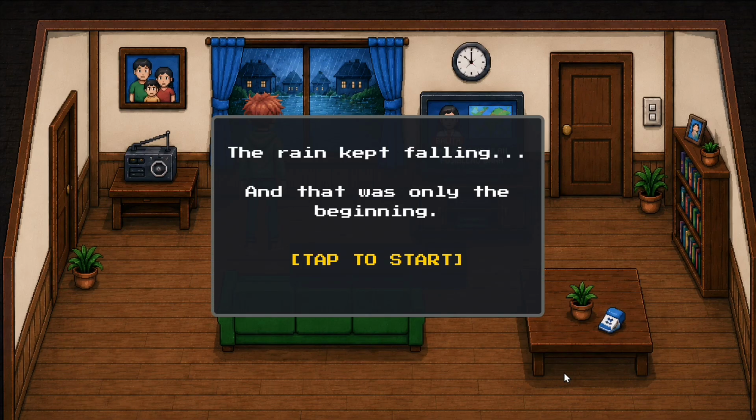After the introduction, the game transitions into the main gameplay. This screen marks the beginning of the player's survival journey as the flood continues to worsen.